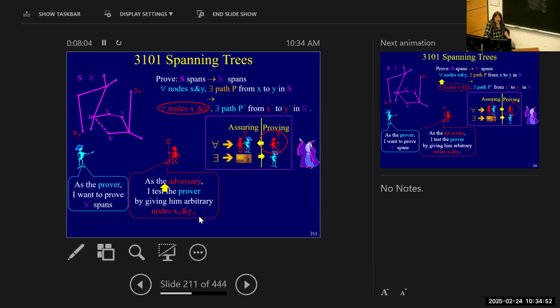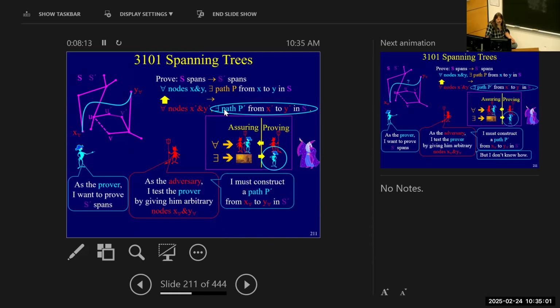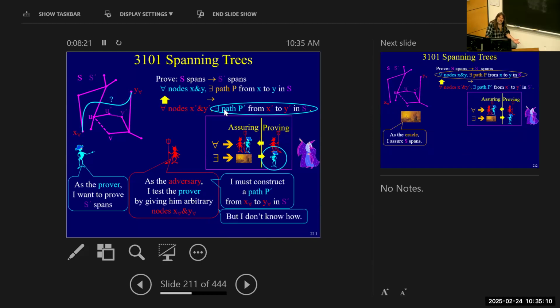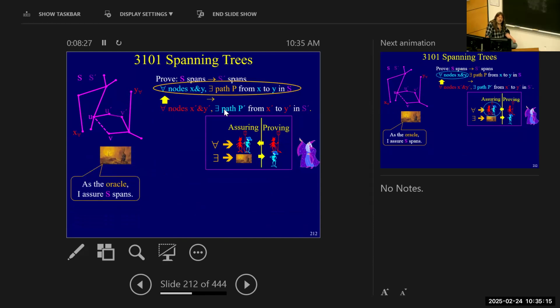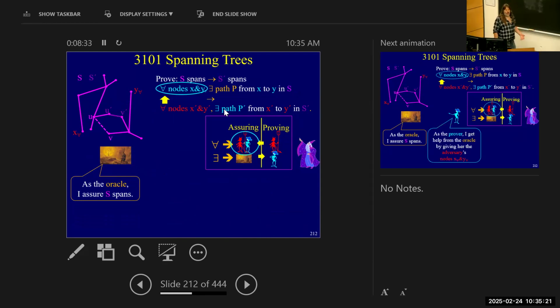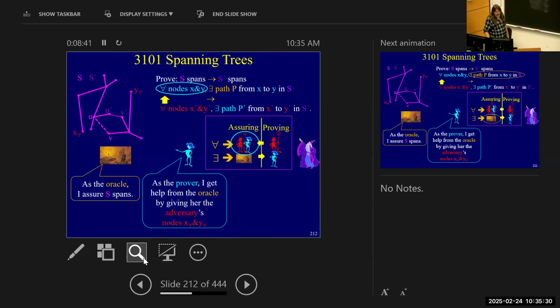All right, so now what do we do? Now my goal is to prove that there exists a path. So somehow I have to construct the path, right? You guys good? Then I say, I don't know how to construct the path. And when you get stuck, that's when you go to the oracle. The oracle is assuring you of a Forall. And when she assures you of a Forall, then you can give her anything you want. And what are you going to give her? Well, you're going to give her the values that the oracle gave you, right?